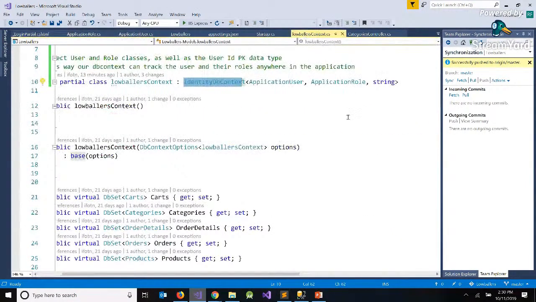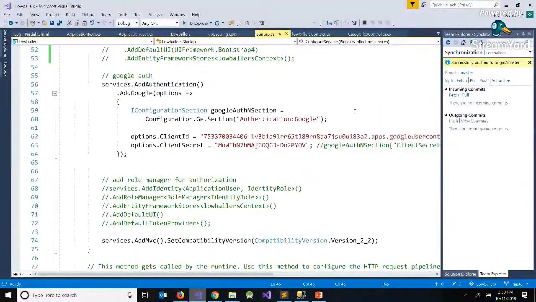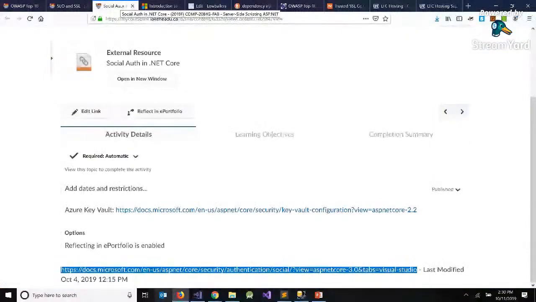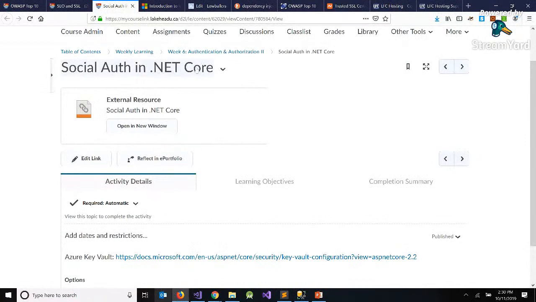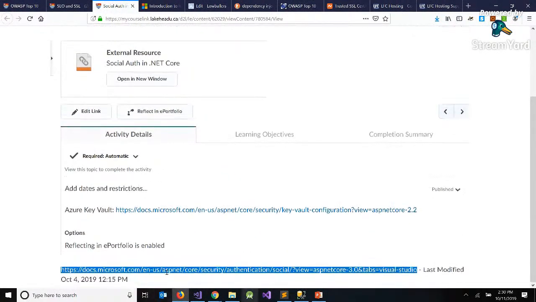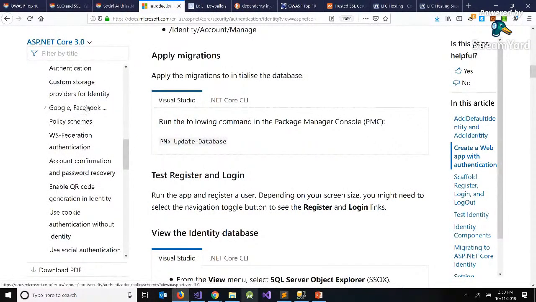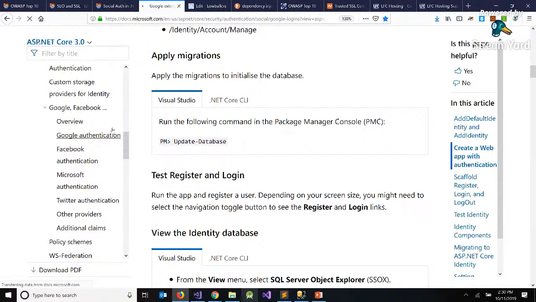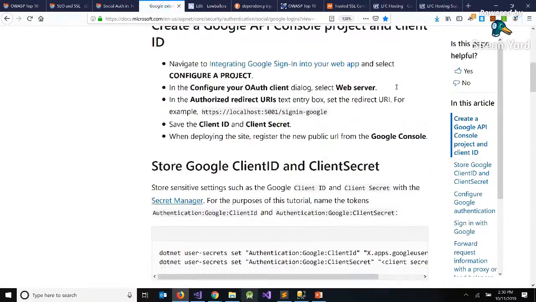Okay, so my Google Auth works, but I do want to fix something with it. I kind of hacked this together last week because I've hard-coded my Google credentials into my startup file, which is terrible practice. So I'm going to go back to the link in week 6 that goes to the social auth in .NET Core. The link was down here at the bottom. I'm going to go to Google because it gives me instructions on how to use the package manager console to generate these as secrets instead.